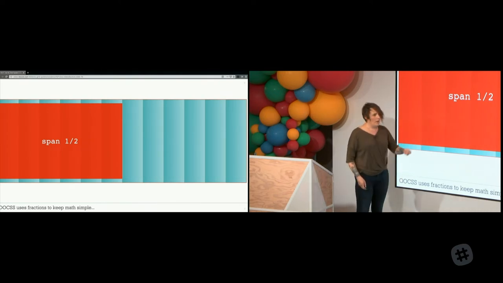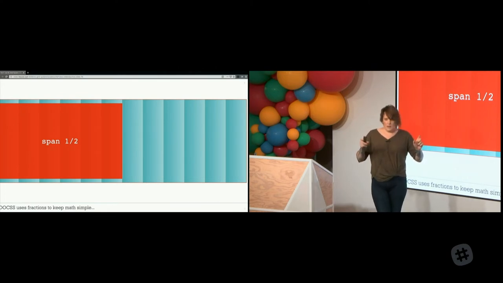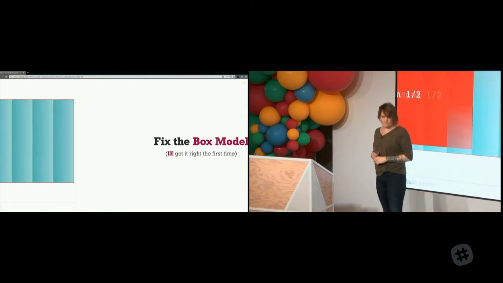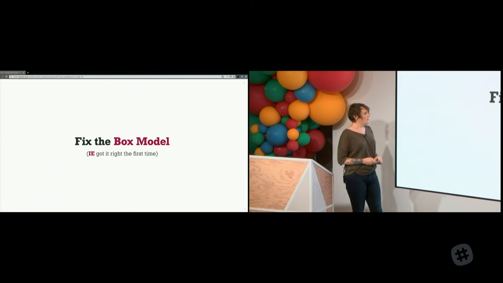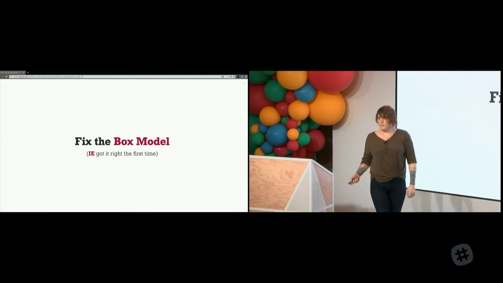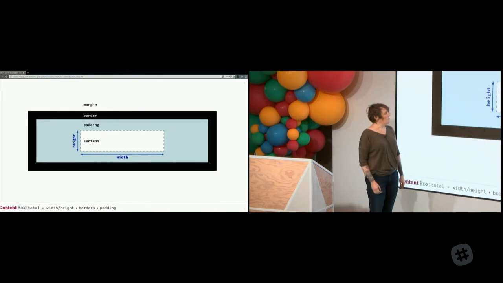This is actually what Nicole Sullivan was doing in OOCSS right away, even before you could put the padding on those elements. She did it by adding a nested element to do the padding. But if you fix the box model, which is one of the things that IE got right the first time and the rest of us are catching up, the default box model is this.